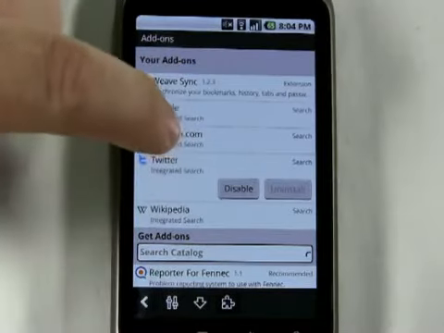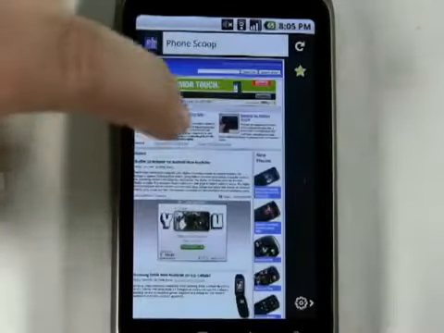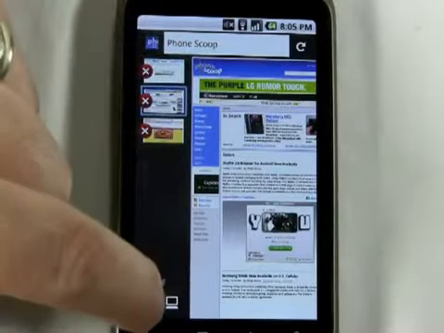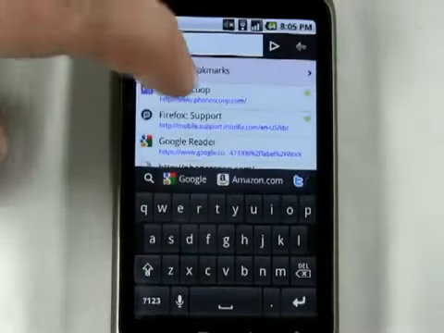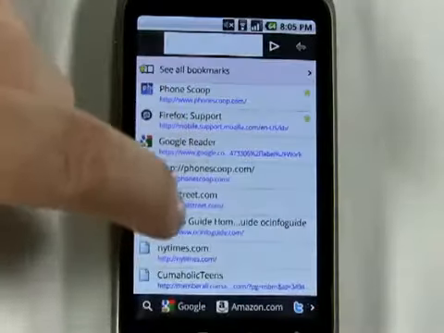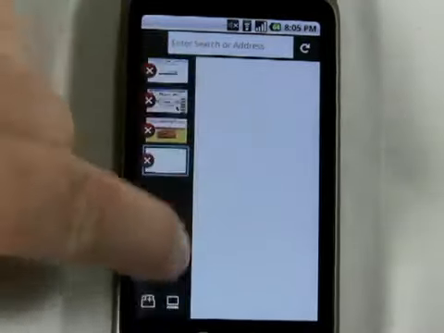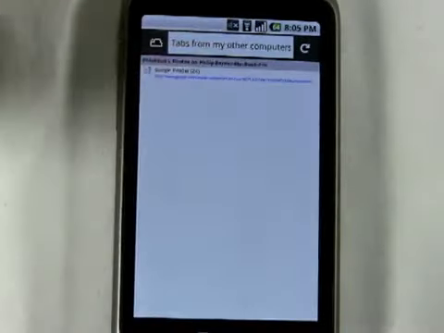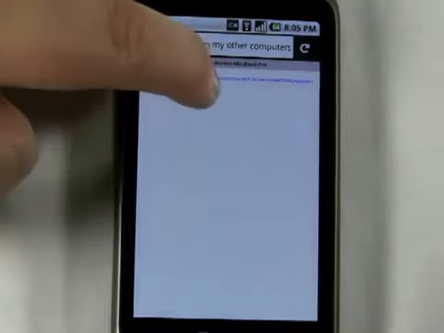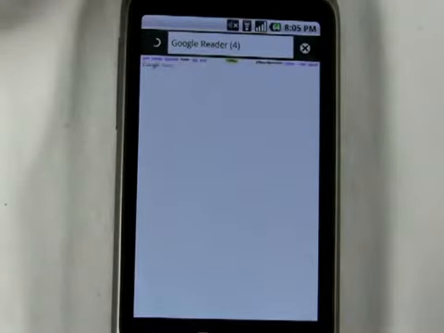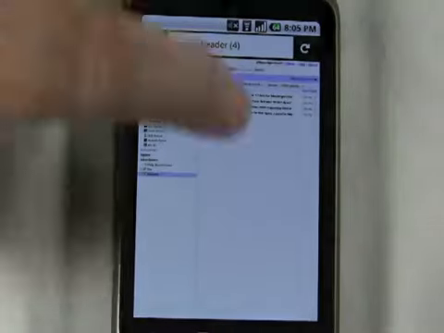Now, Weave is a very cool extension. It lets you synchronize your mobile browser with your desktop. And by synchronize, I don't just mean bookmarks. I mean, you can actually see tabs that are open on your current browser. So if you click on that little computer icon, if you can read that, it says Google Reader, and this is just what I left on my laptop when I came up to do this video.